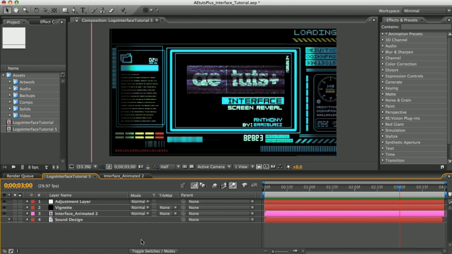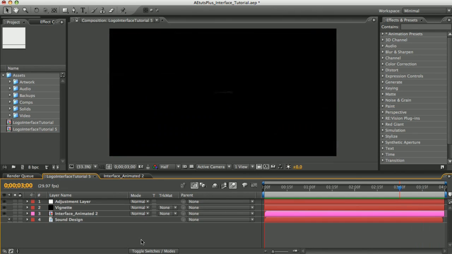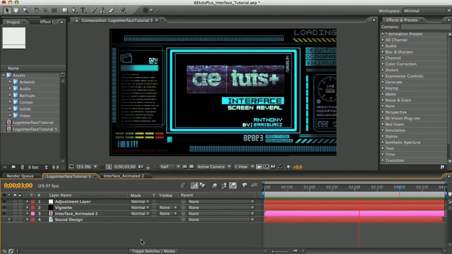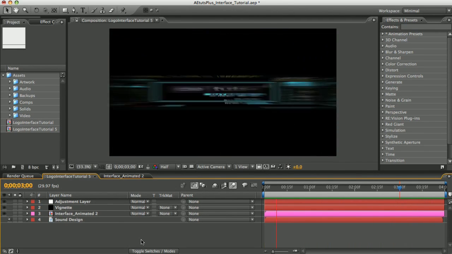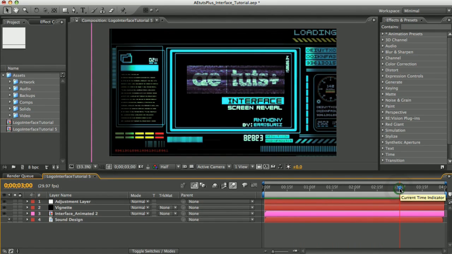I'm going to play through it a couple of times so you get an idea of exactly what we're going to recreate today. Okay, so this is the idea. It's a digital interface screen reveal. It can be used for a computer screen or any other type of interface that you're going for. I created most of it in Illustrator, so I'm going to switch to Illustrator so I'll have a little more flexibility with my design and layout.